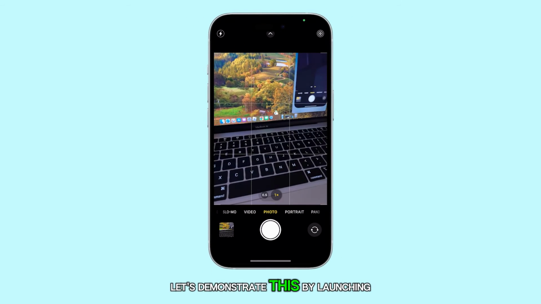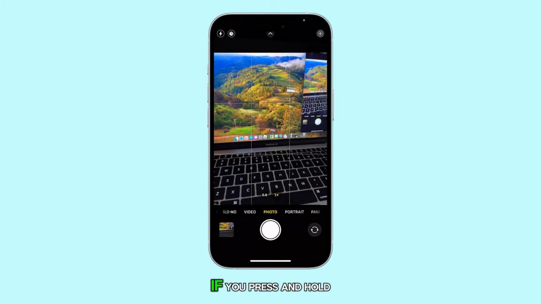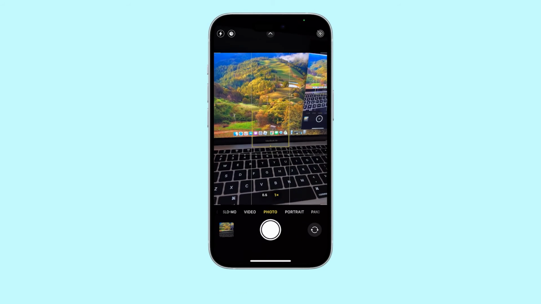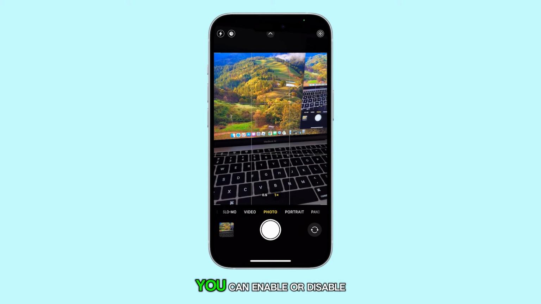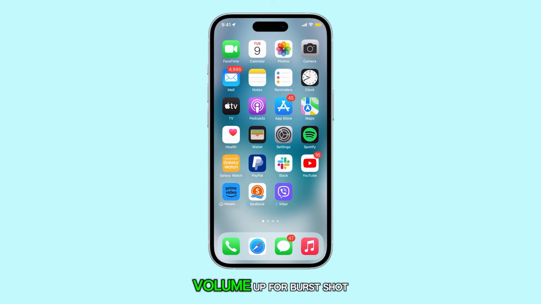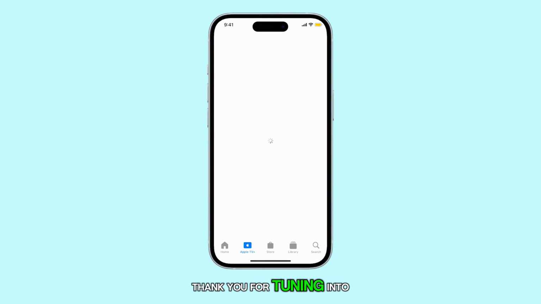Let's demonstrate this by launching the camera app. If you press and hold the volume up key, you'll see that it starts taking burst shots. And that's it. That's how you can enable or disable the Use Volume Up for Burst Shot feature on your iPhone 15.